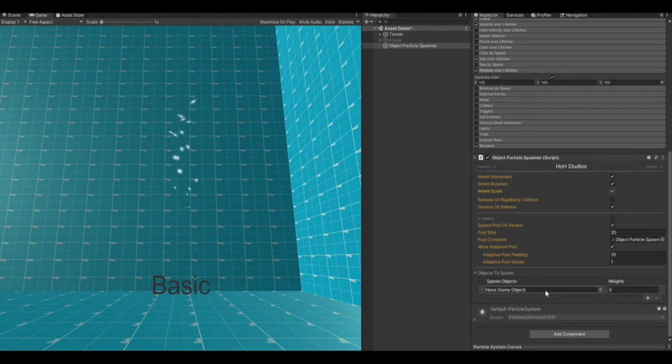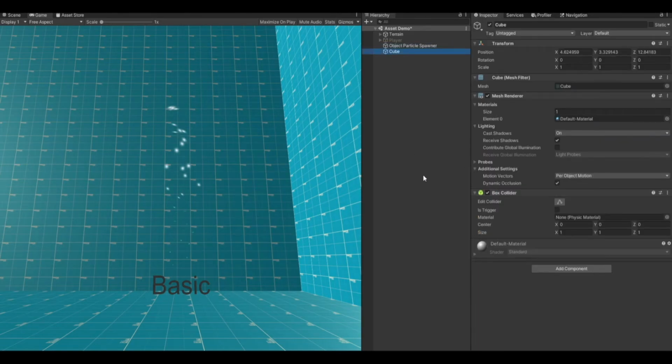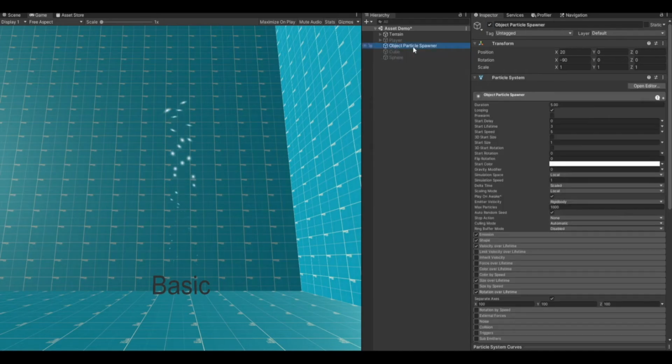Next, we need to add in game objects or prefabs for the system to spawn. Let's create these objects now. We create a primitive cube and a primitive sphere object in the hierarchy with default settings and apply materials to the object for visual effect.